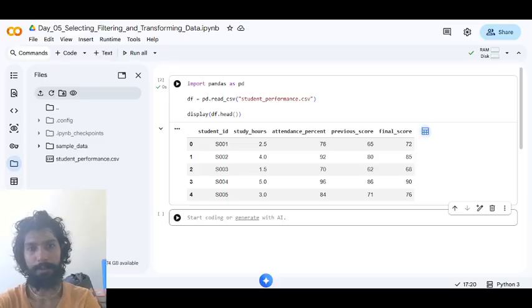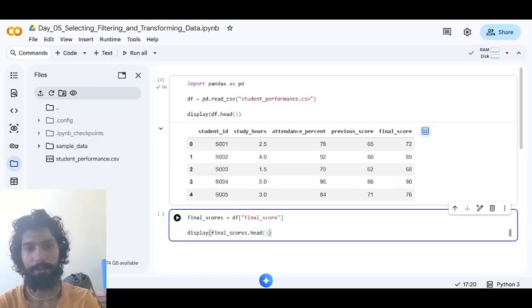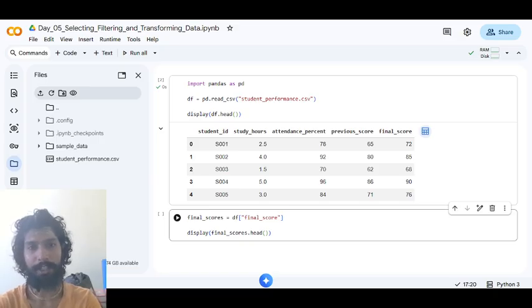Suppose we only want to see the final scores. We can select one column using square brackets. So final_score is equal to df['final_score'] and we display it. Notice that we provided the column name as a string. The result is a pandas Series. A series is similar to a single labeled column.